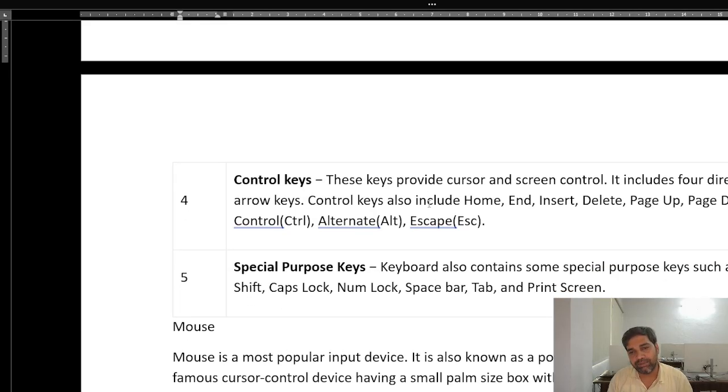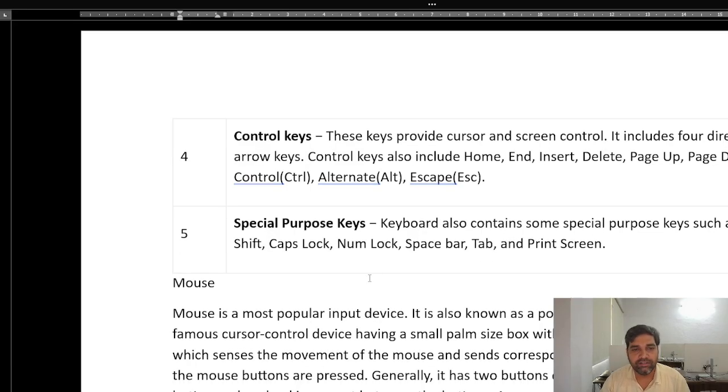Fourth one, these keys provide cursor and screen control. Here you use the home key, end key, insert key, delete, page up, page down, control, alt, escape key. All these are the control keys. Special purpose keys: this is the shift, caps lock, num lock, space bar, tab, print screen, enter. These are the special purpose keys.